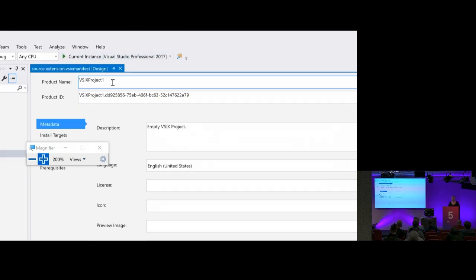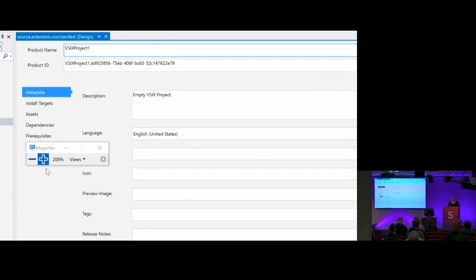So this can be whatever you want to call your template. Then your product ID, I suggest you use something that is meaningful to you, not the GUID that comes out of the box. Then you're going to put your description. But now we're going to go down here. I'll just zoom out again.